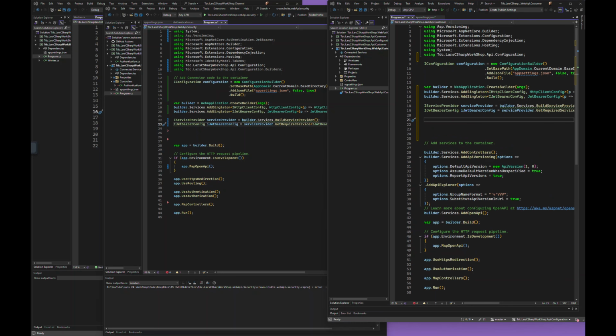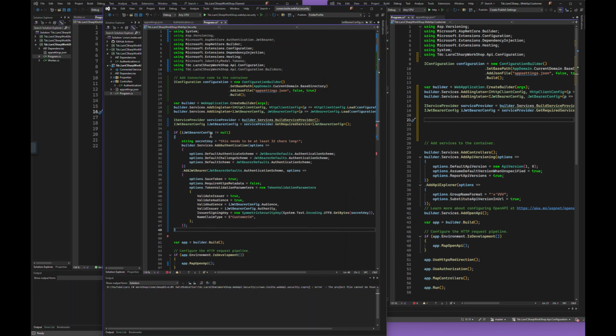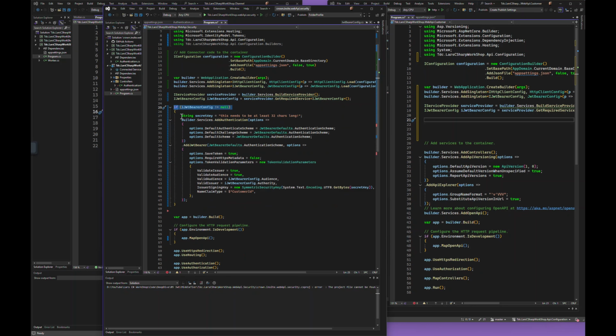At this point is where we start setting up everything for the authentication. If that IJWTBearerConfig is not null, otherwise it was in the app settings JSON, we found it, we created it, the service provider, we created a bearer config, and it is not null. Everything is there. Notice the secret key.